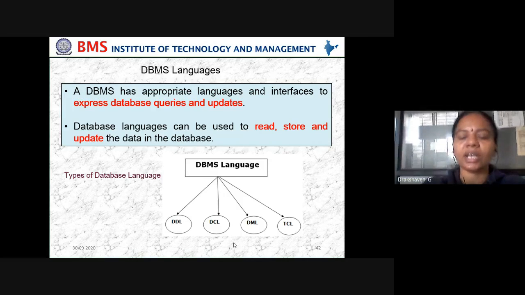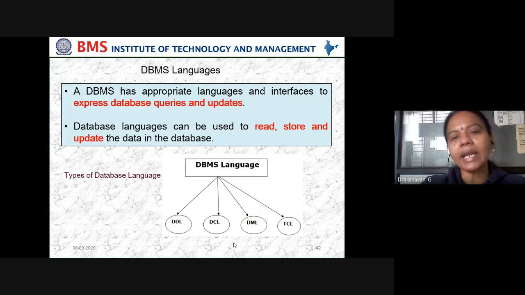We are using the English language so that anybody can understand what I am speaking. In the same way, in database management system also, there are some languages where each one will be doing its work. So DBMS has an appropriate language to express database queries and updates. A database language can be used to read, store, and update the data in the database.